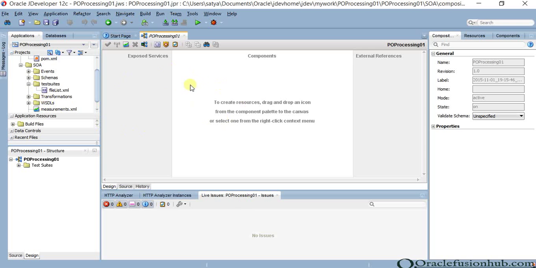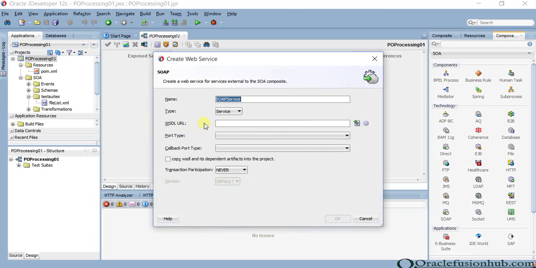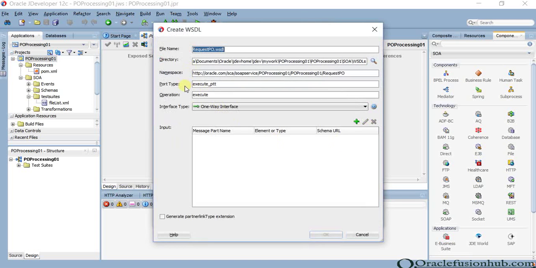Okay, my SOA application has been created, and I'm going to create a SOAP service as of now. I'm going to call this request PO, and my WSDL will be based on my schema, which is PO.xsd.